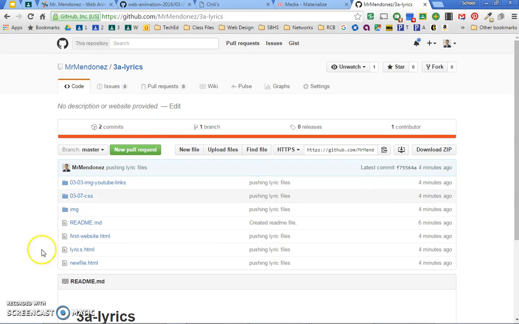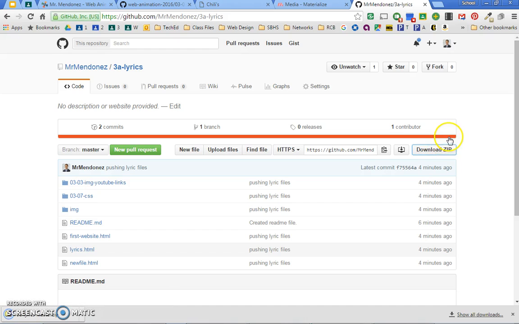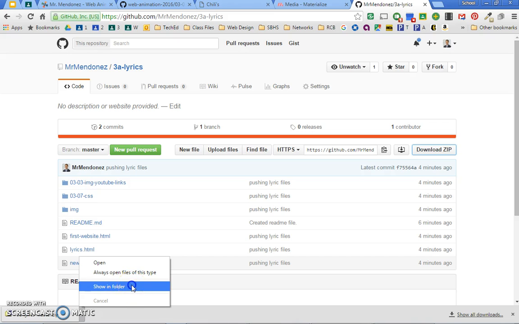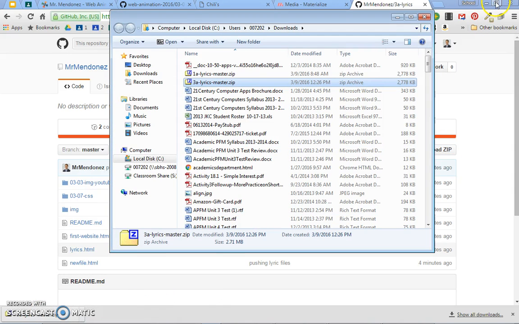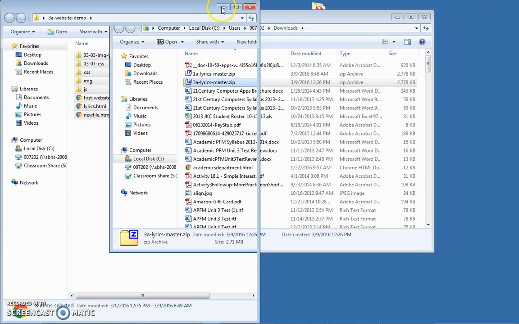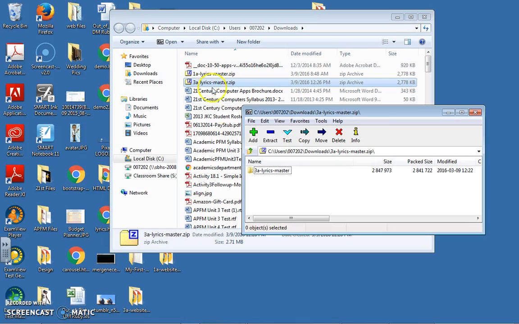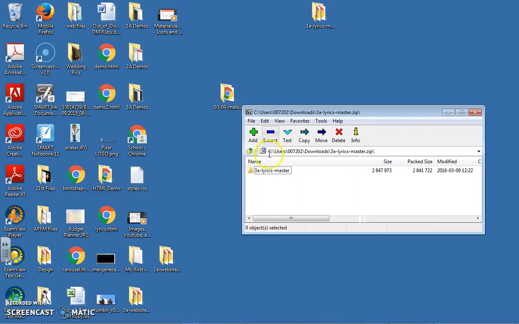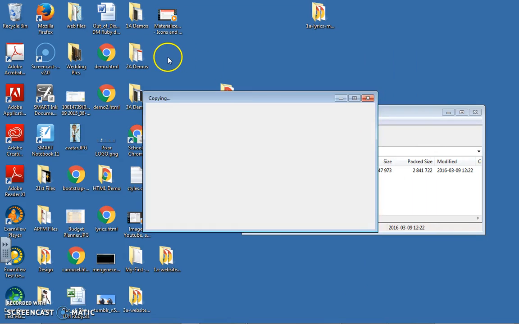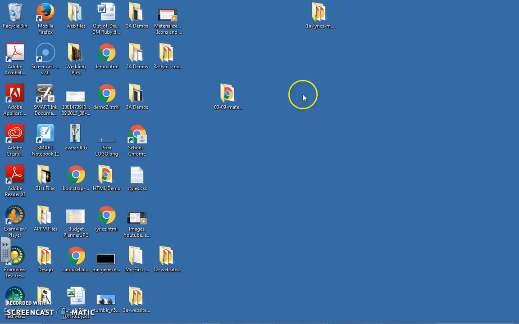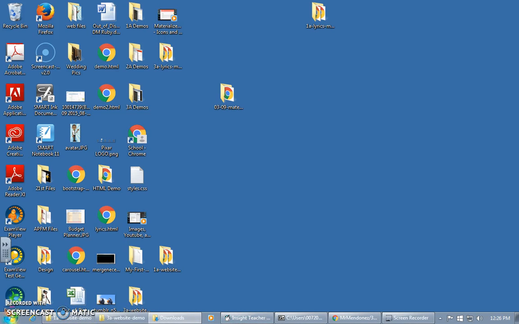So if I want to continue working on this project on my home computer, I can click on download zip. By default, when you download anything, it gets downloaded into your downloads folder. I like to open it in the folder rather than just double clicking on it. And then what I'm going to do is I'm going to double click here. It's going to say I'm going to unzip this folder. I'm going to drag it into my desktop so I know where it is. And now I can open Sublime.